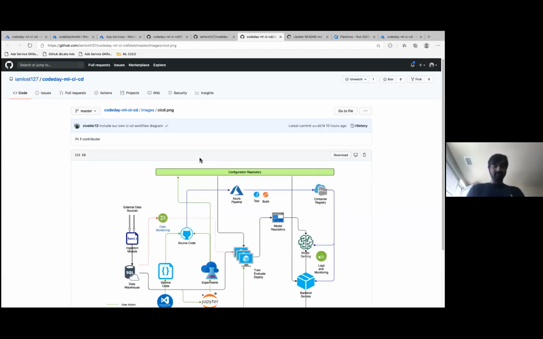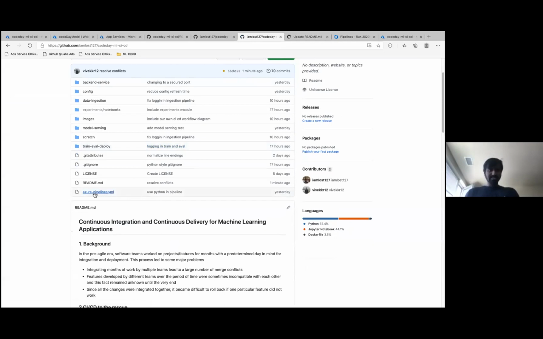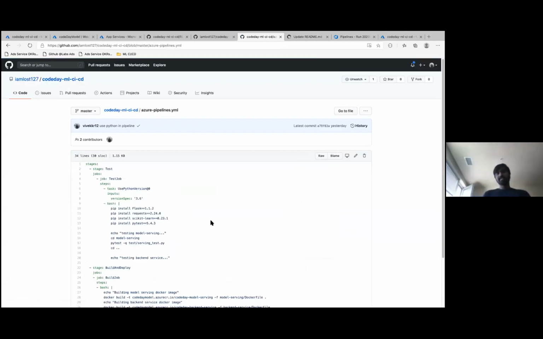So if I go into my repository, I can see there's a file called azure-pipelines.yml. Now this file will change depending on what kind of CI service you're using. If you're using Travis CI, this file will be .travis.yml. If you're using Jenkins, it would be something different.